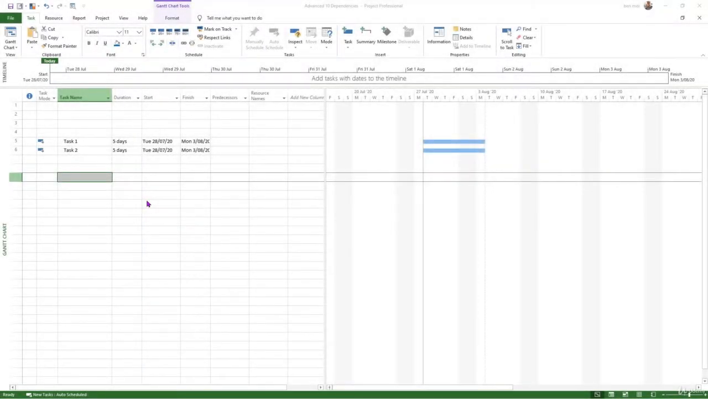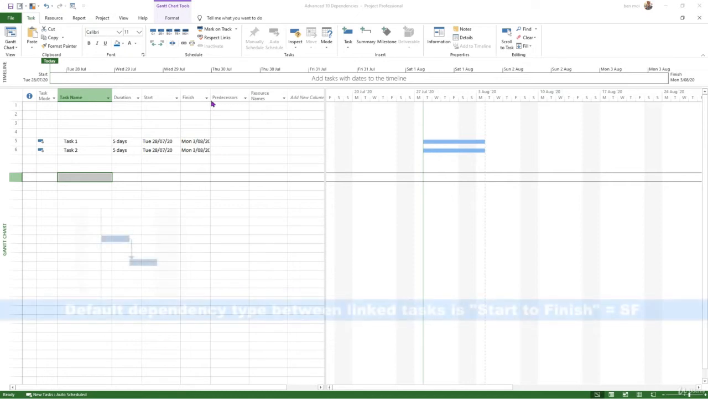Welcome to the first demonstration of the advanced, quote-unquote, component of Microsoft Project. In part one we've seen the linking of tasks. The default linking of tasks is from start to finish. Now we'll be learning other types.